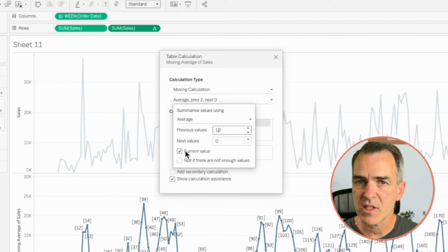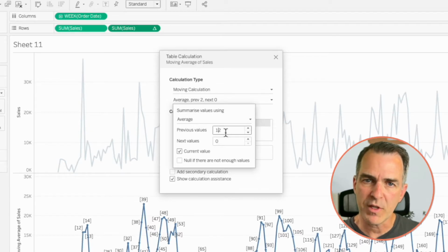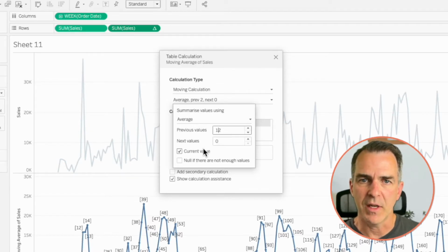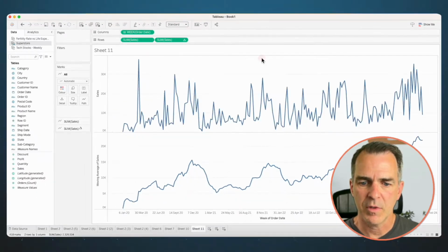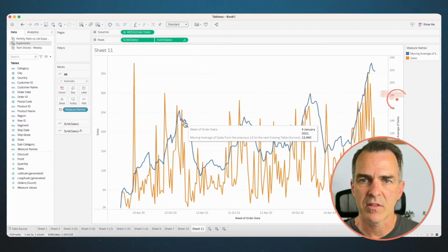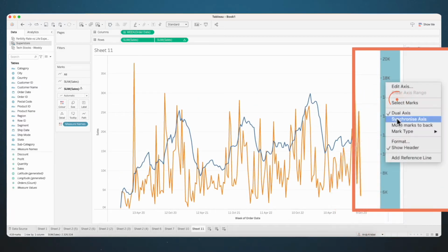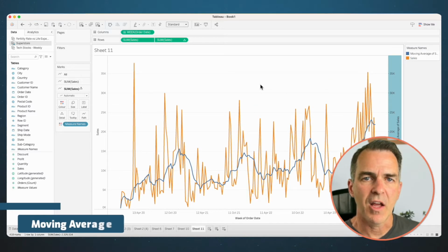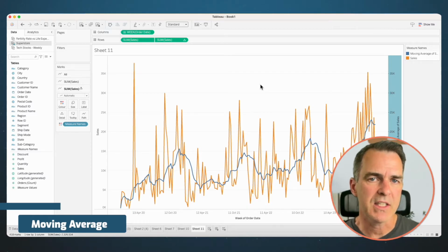checked. This is giving us 13 weeks. It's looking 12 weeks backwards and including the current week. That's 13. Close that window. Right click on the second sum of sales field and make it a dual axis. Right click on either axis and choose synchronize. And there you have it, a 13-week moving average with the weekly sales in the background.